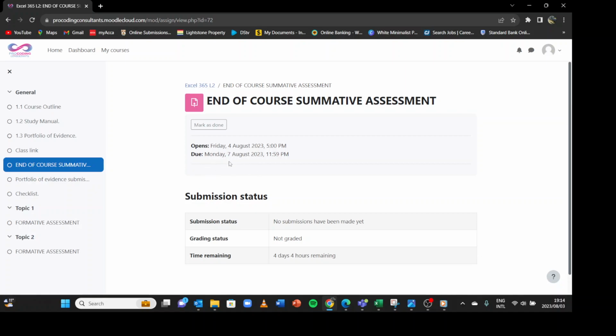I'll show you on another course that I've opened, that this is where you're going to submit. So remember, if you're doing Excel and your activities require you to complete an Excel sheet, you're going to be uploading your Excel sheet answers to the summative tasks, the questions of which you're going to find in the POE.